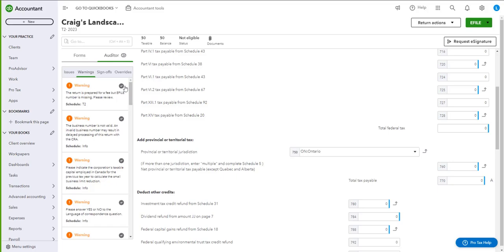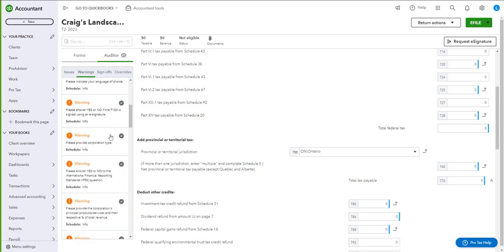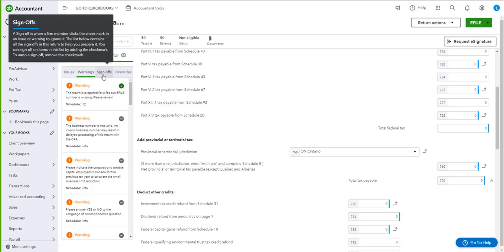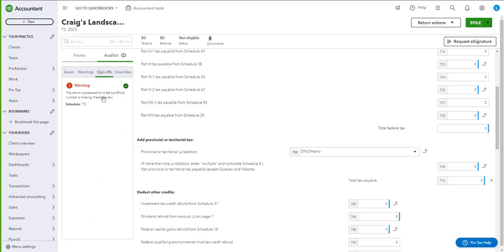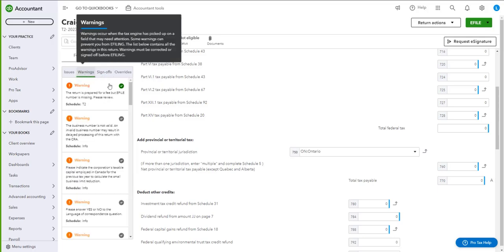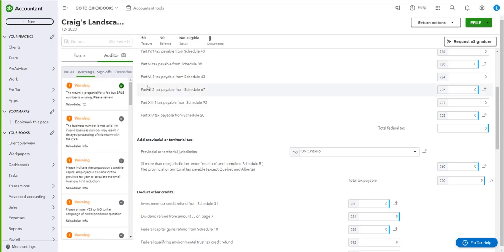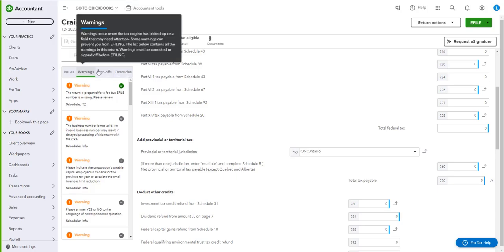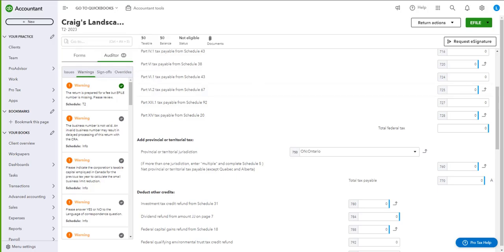You can also select this. This is the check mark, and this is where you would sign off on it. So if, for example, you know something's correct, you can go ahead and select the sign off check mark, and it'll now appear under sign offs. So you're just letting ProTax know, hey, this is actually correct. I'd like to sign off on it so that I can be allowed to file it, even knowing that it may potentially cause an issue.